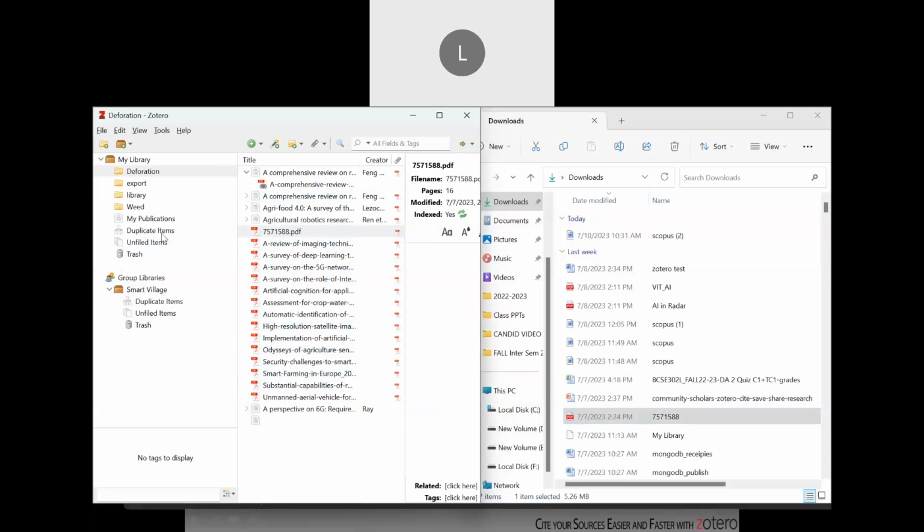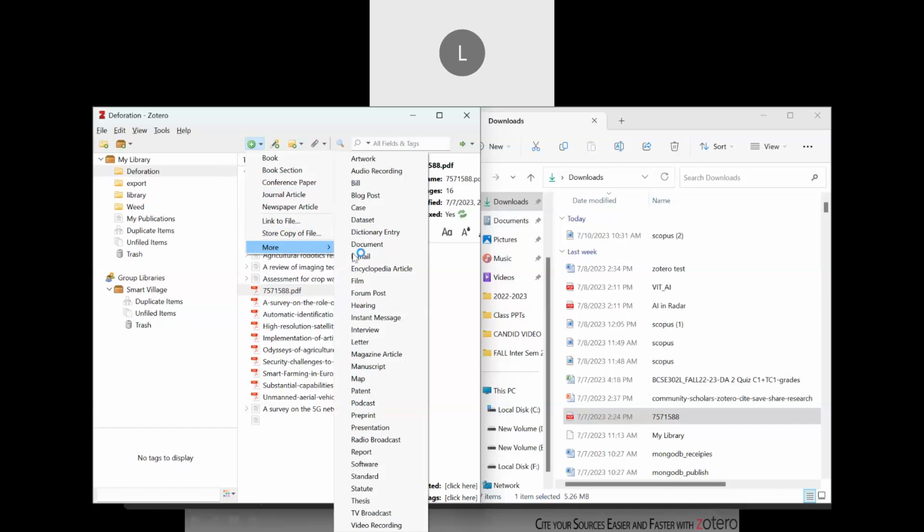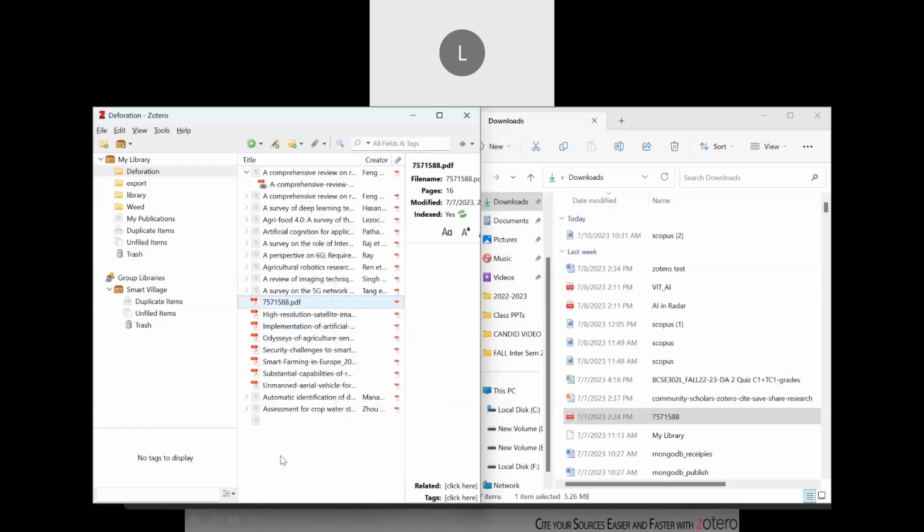Here it will show the duplicate unfiled items. Unfiled means it's not an article, not a book, not a website, so anything other than that. Anything unwanted, that also you can find. So these are the options available. You can include email, film, encyclopedia. These many things you can import into the Zotero library.